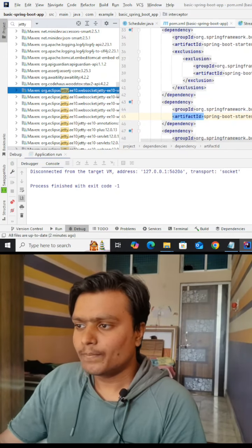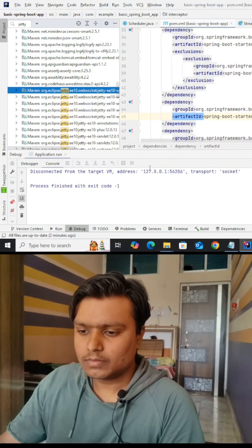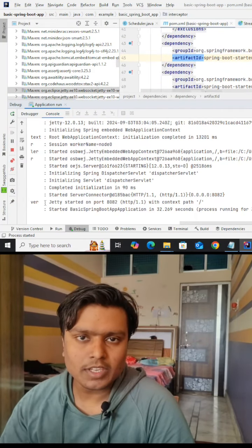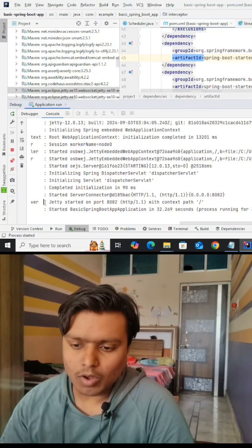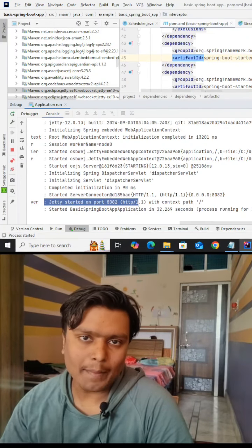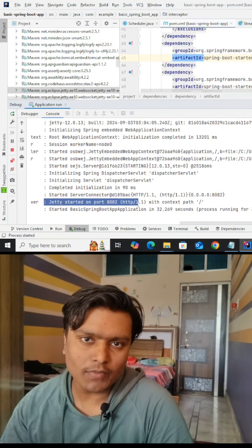Now once this is done, we need to re-execute our application. So let me restart my application. Once your application is started, you will clearly find a log saying Jetty started on port 8082. So this time your application gets hosted on Jetty instead of Tomcat web server.